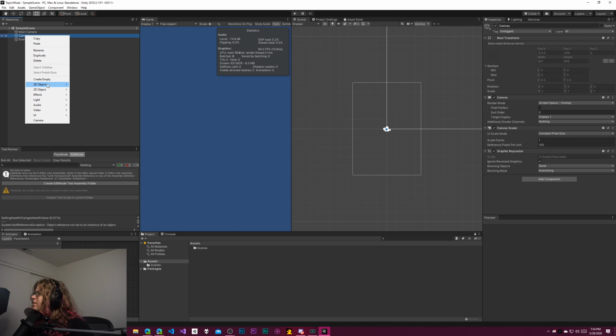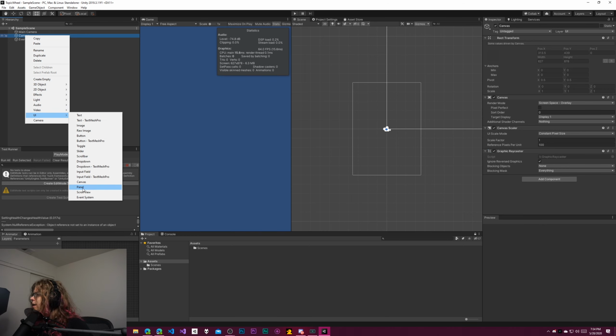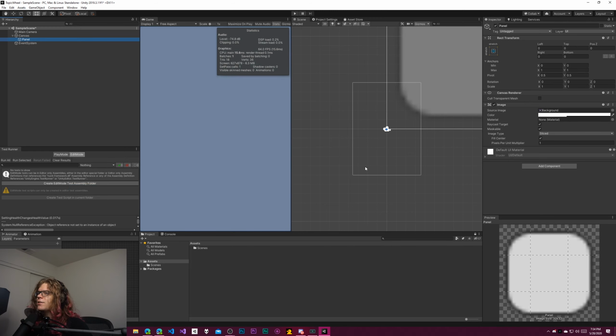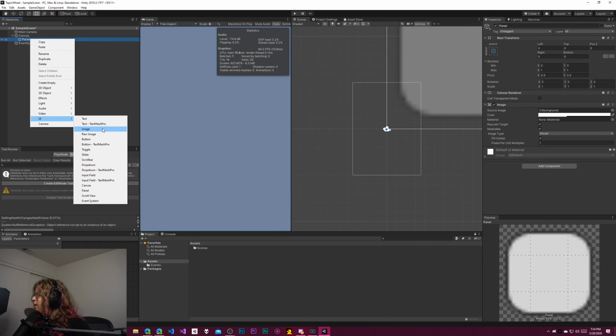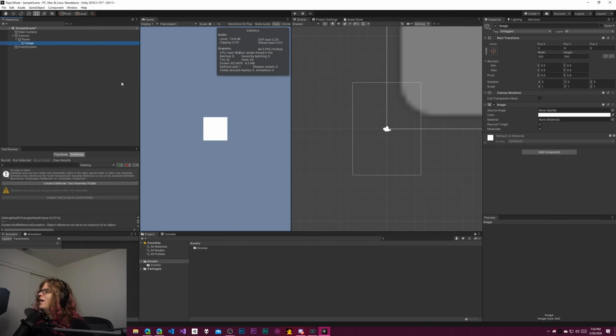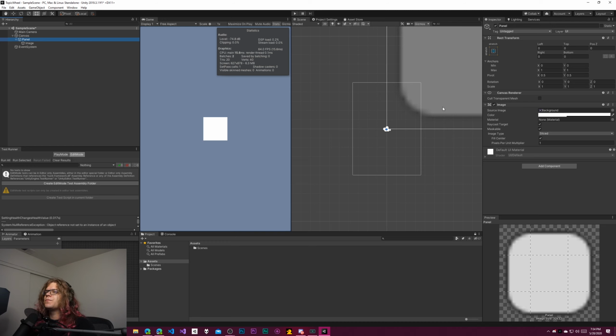Go into the canvas, and I should be able to create a new panel. Let's do a panel. Why not? And then let's create another one. So UI image. I guess we can do an image. So that's at 0, 0. Great. We want to move this into some space.